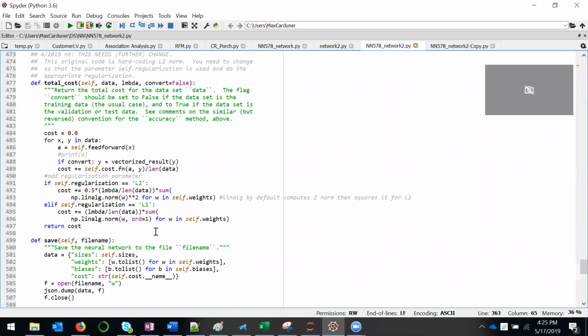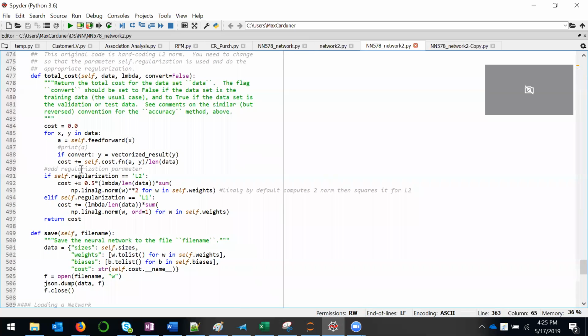And then for total cost, I implemented L2 and L1. There is a parameter for regularization at the top, and it's set to either L2 or L1. If it's set to L2, then it does this, where it calculates the L2. And if not, it does the L1. And if it doesn't have either, then it's just going to return cost.